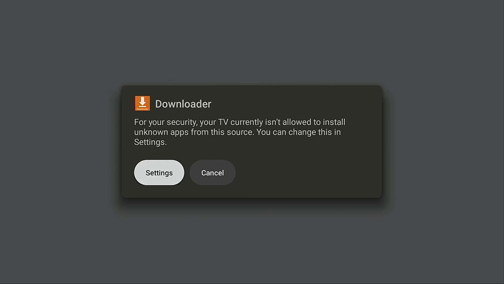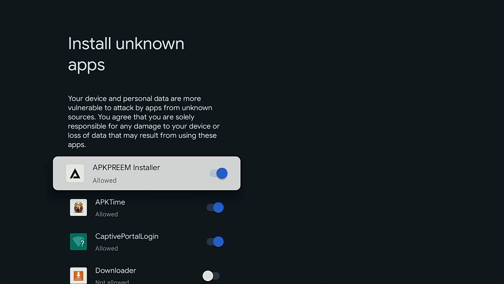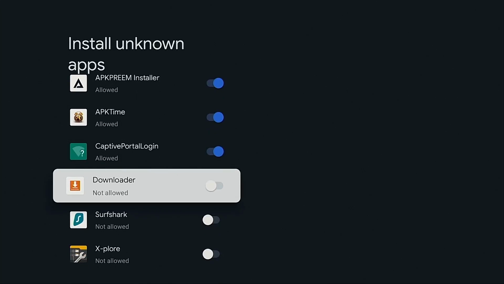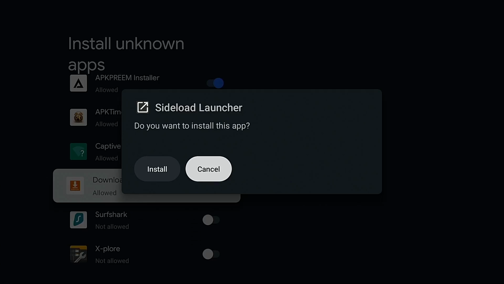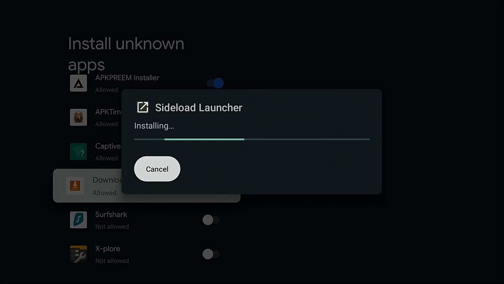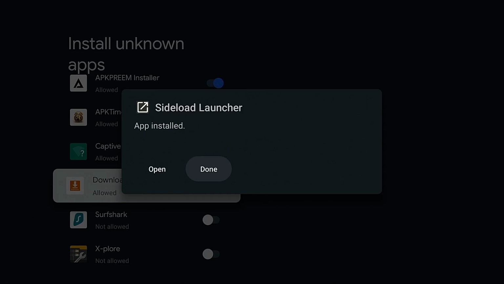Okay, when I first do this, it's going to ask me to turn on unknown apps for Downloader. So I want to go into settings, move down, highlight Downloader, click the OK button, and now it gives me the install option. Install. Application installed. Okay, I want to hit done. There's another app I need to install.